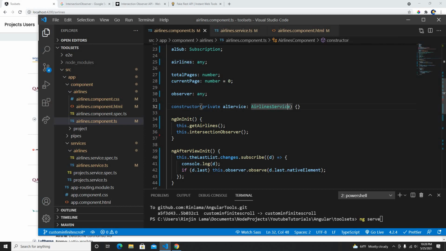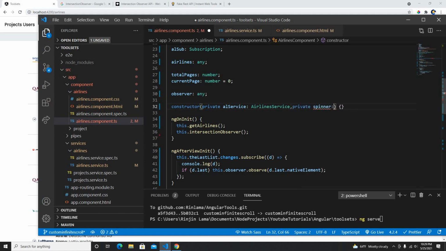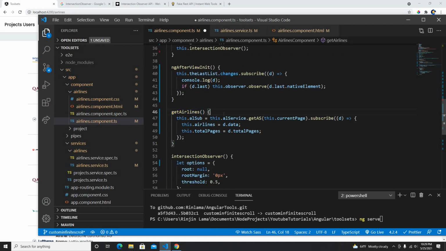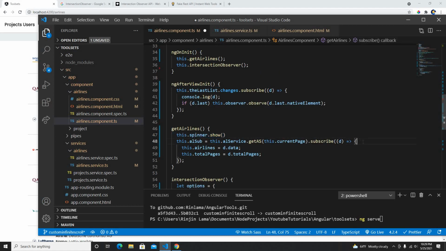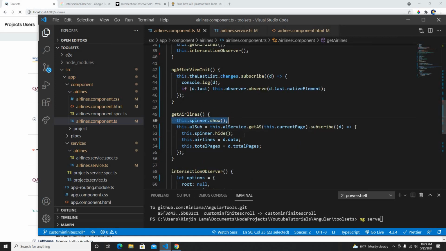Before I write the small logic, I have something called the spinner, which is basically I'm using the NGX spinner as a loader bar. So whenever this is loading, we can use spinner dot show, and whenever the data loading is complete, then we're going to use spinner dot hide. Okay, this is just for the loader bar. So now let's get back to the logic here.